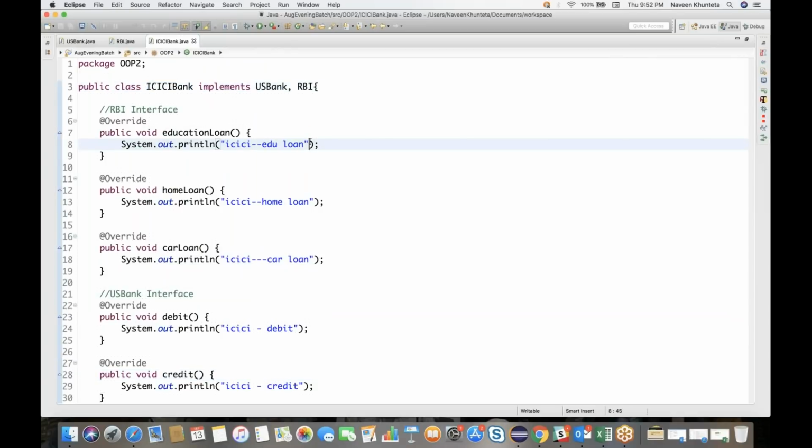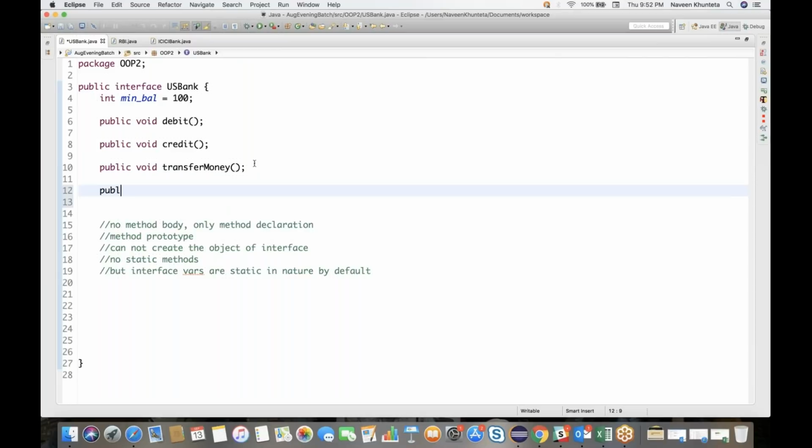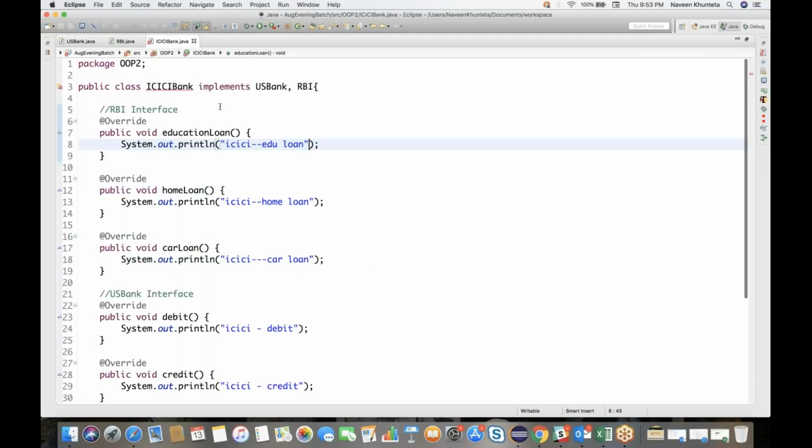is no error. Now tomorrow US Bank updates their policy and says that we are adding one more method over here. Let's see, public void trading method. The moment I save this, immediately ICICI Bank is giving an error. Why? Because the US interface got updated. Now it's ICICI Bank's responsibility to implement that method as well, because if they really want to survive in the US, they obviously have to implement all the methods.